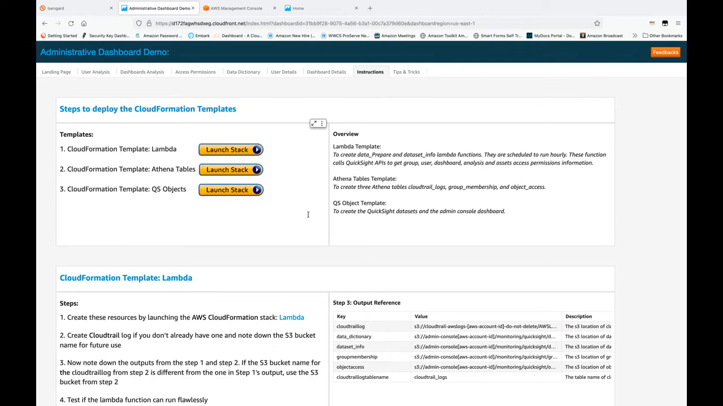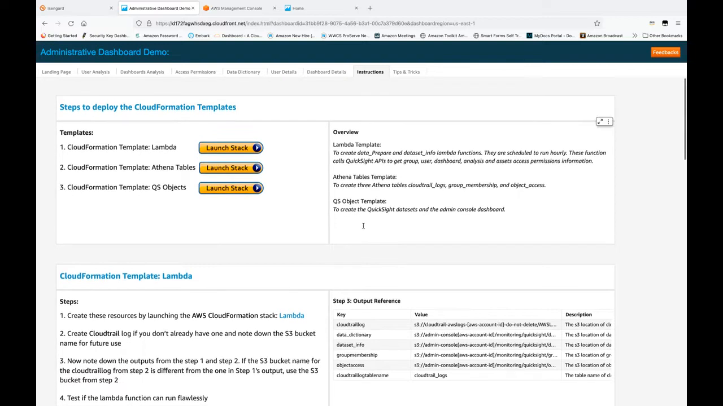Okay. So to deploy this admin dashboard, we have 3 CloudFormation templates. One is for Lambda, which, once we deploy it, will create the data prepare and dataset info Lambda functions, which are scheduled to run hourly and gather all the information regarding the group, user, dashboard, and analysis. So you can all click here, launch stack, and it will take you to CloudFormation.